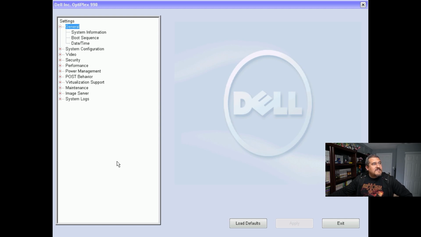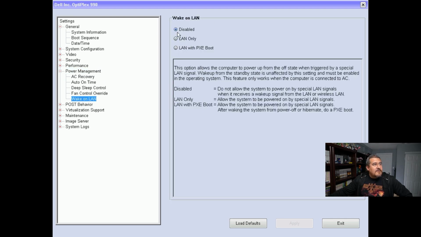Hit enter. Once I'm in here, I need to go into power management. So click on that and expand it. You can see at the very bottom, we have WakeOnLAN. Let's click on it. Right now it's disabled, so let me enable it. We're just going to do LAN only. Let's hit apply, and now hit exit. This will restart the computer and boot into Windows.